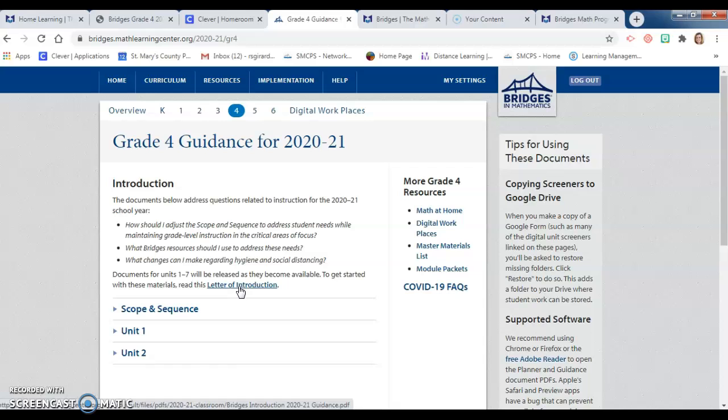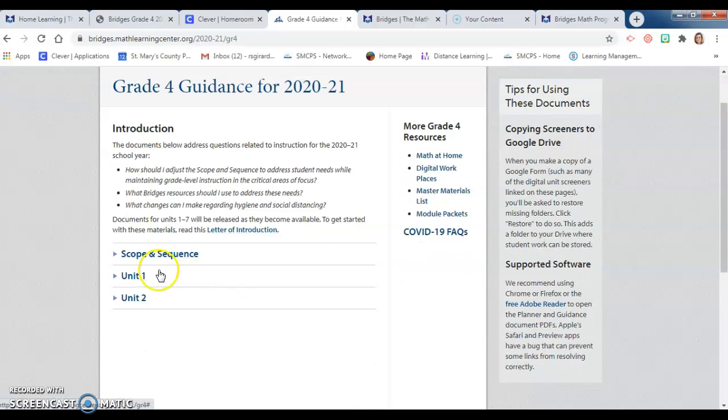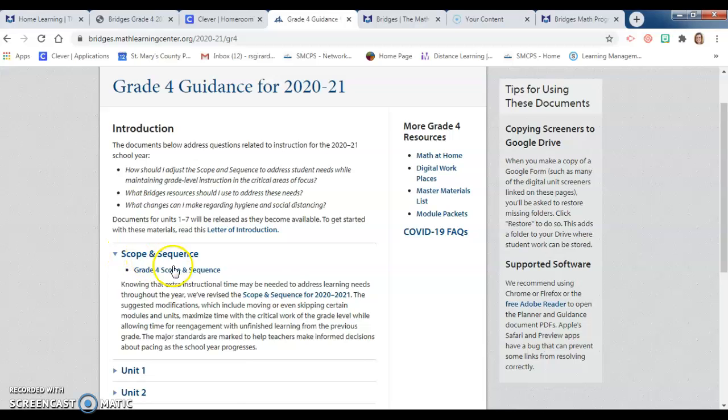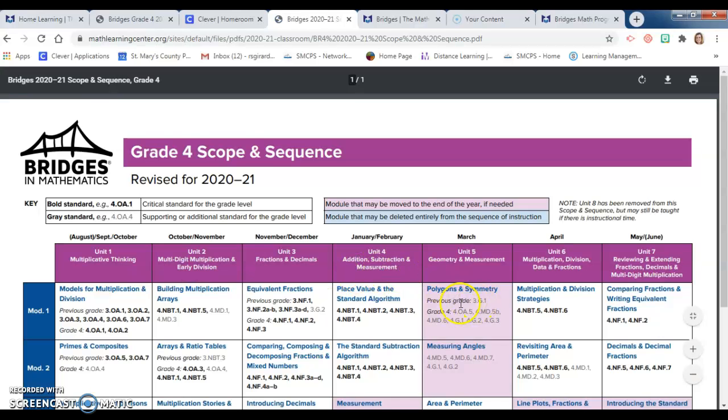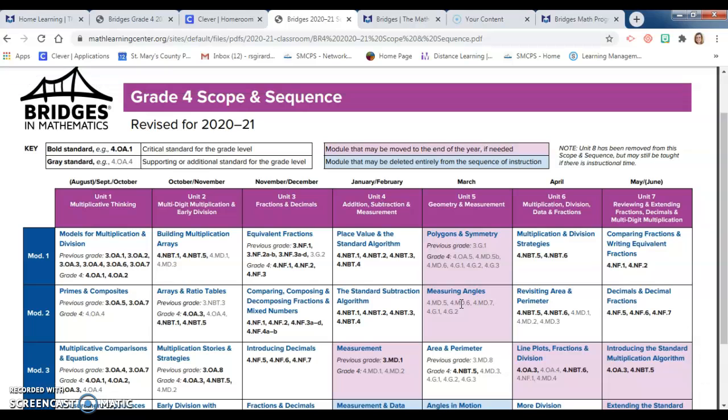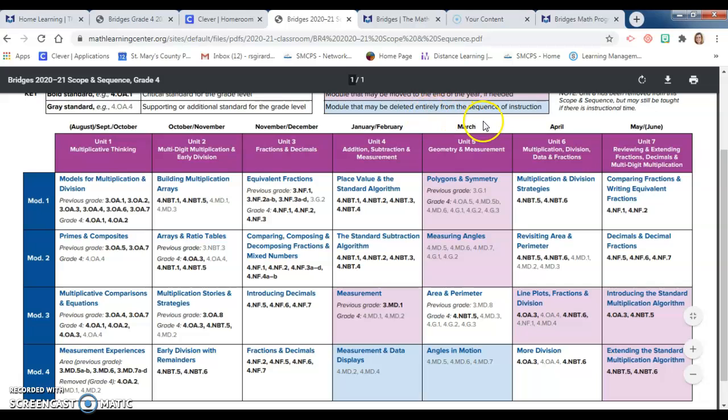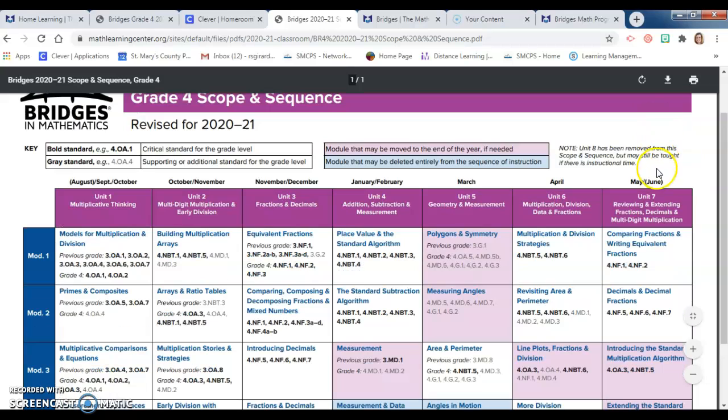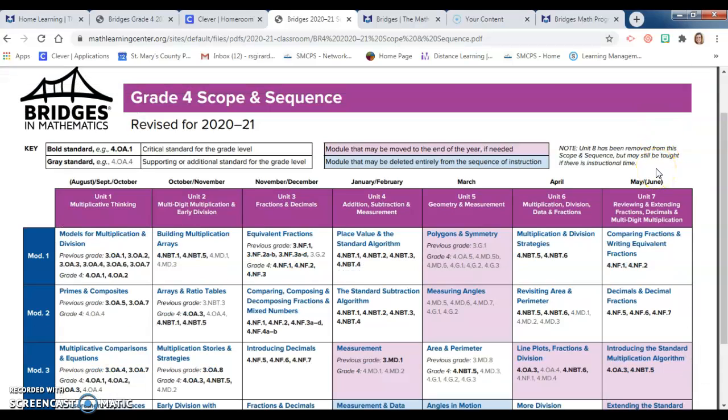You can access that letter that I just showed you from this particular page. Here's my scope and sequence. So I'm going to click here. It's very colorful. A couple things I want to point out. You have your bold standards, which are your critical standards, your gray, which are supporting and additional. The light purple are modules that can be moved to the end of the year if you need to. And then the blue is a module that's been completely deleted from the sequence of instruction. You'll also have a little note at the top right-hand corner that will just be applicable to your particular grade level.